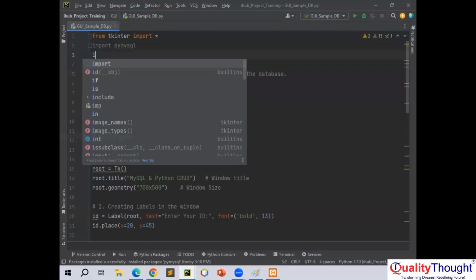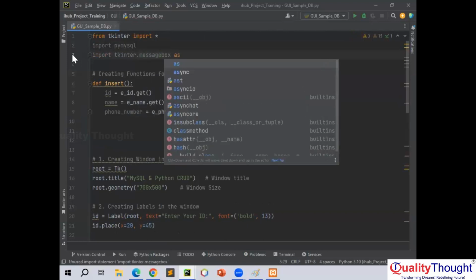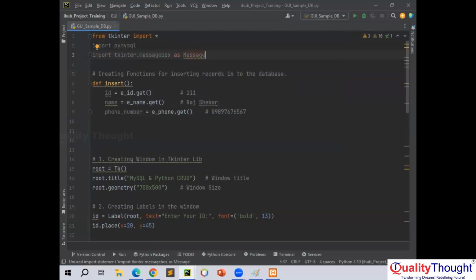Take it as an import tkinter dot messagebox as messagebox. Take this particular library: import tkinter.messagebox as messagebox.